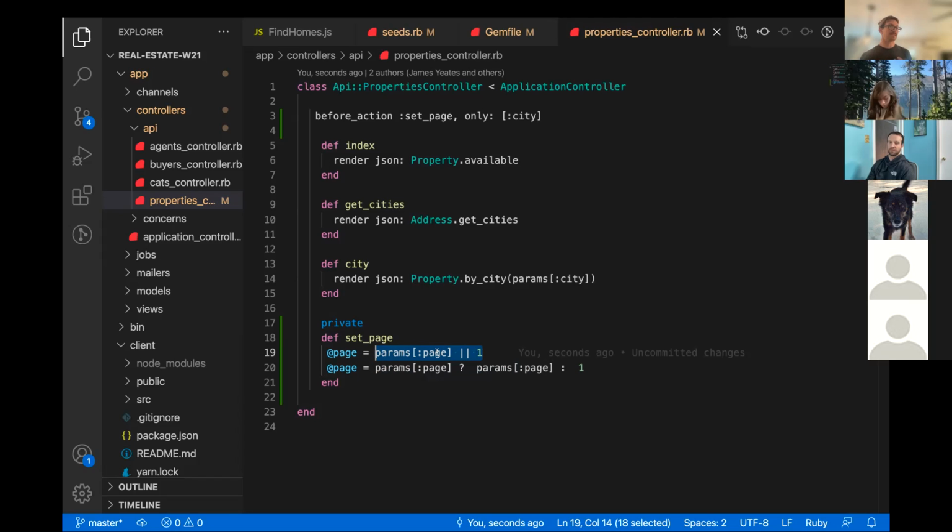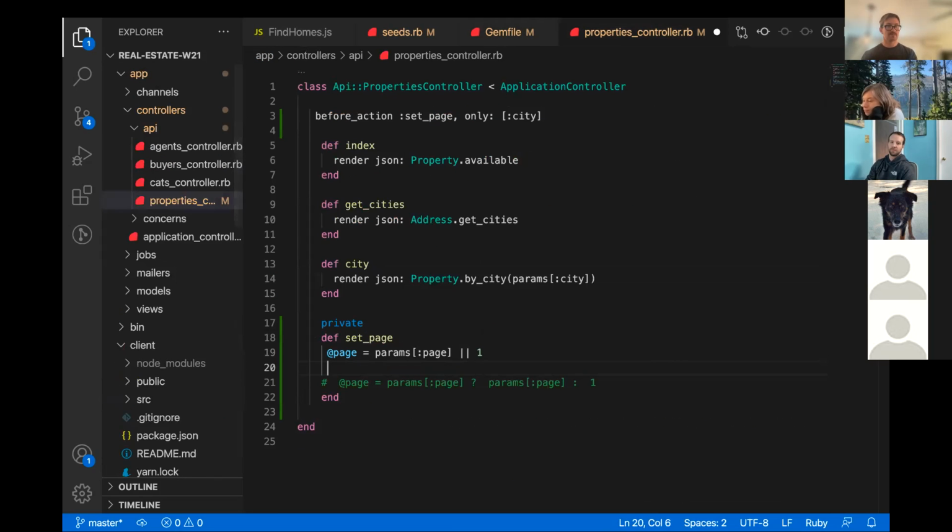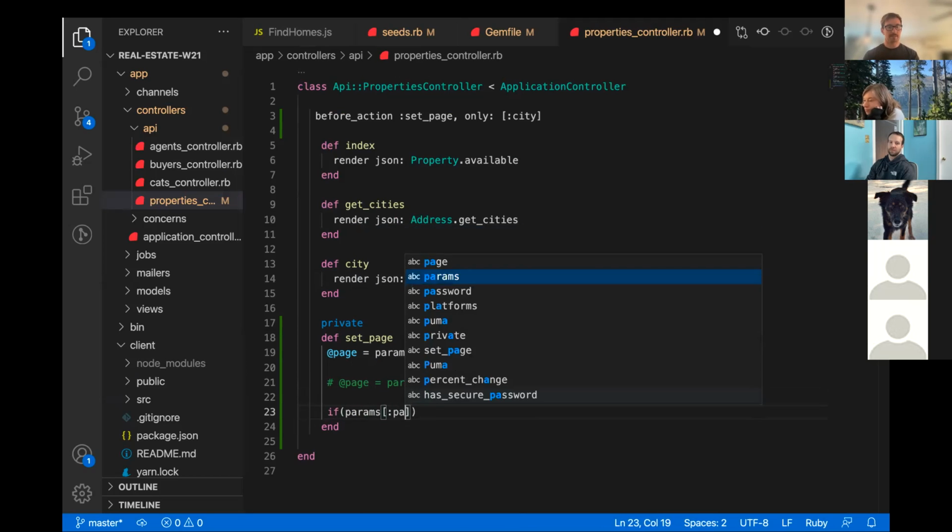If params page is not defined, Ruby will think that's a falsy value. So we'll go check the second thing, which is one, which is truthy. So it sets that equal to page. So we only need one of these. Just kind of want to explain what's, either one of these would work. Could also do this as an if statement. If params page.